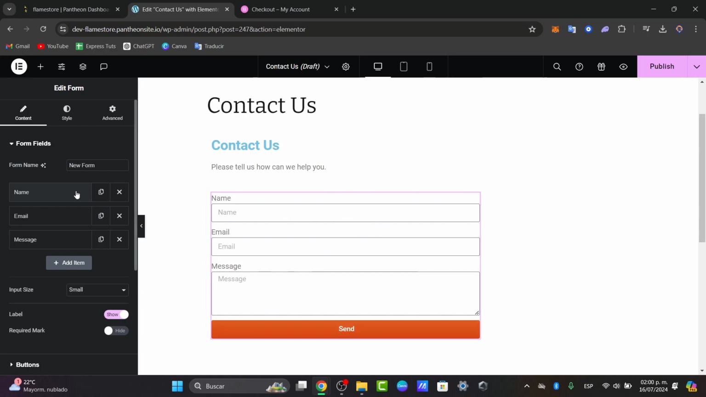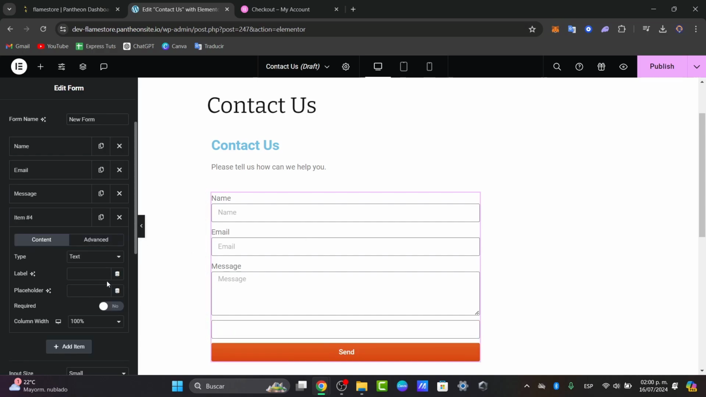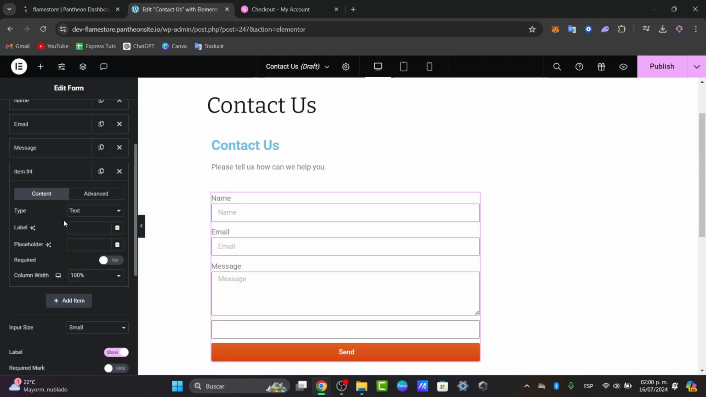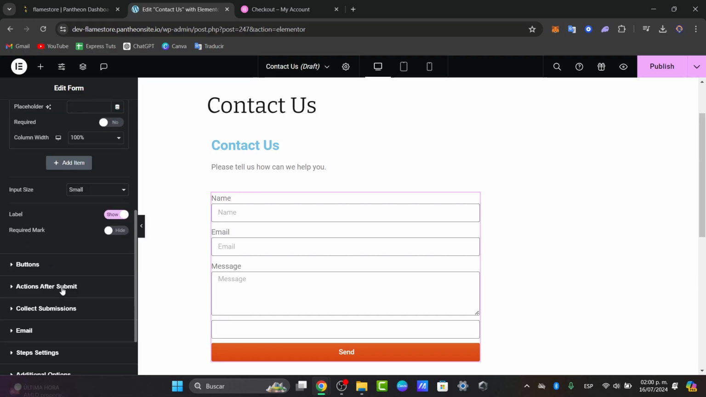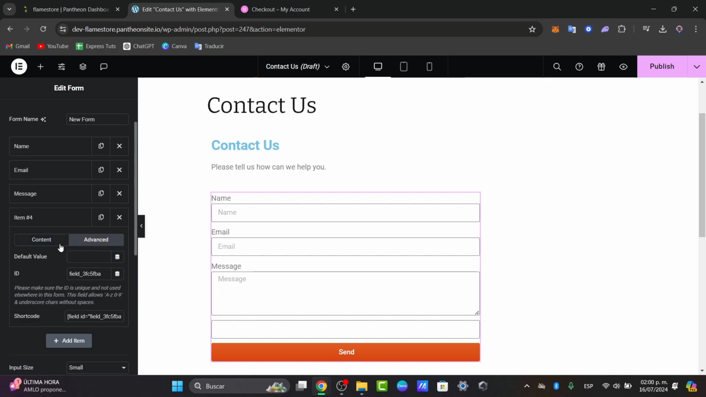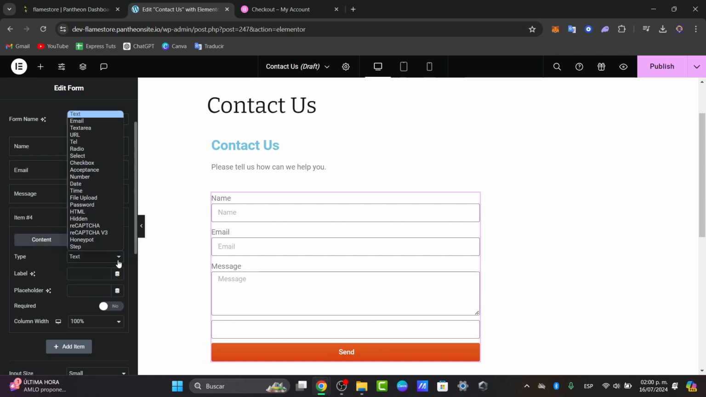For example, I by default have name, email, and message. But let's say, for example, I want to add a new item. So I add a new item, and this new item should be, I go for this to edit the content. So the type should be text, the label, placeholder, required, and the input type and the label and all of that. So into the advanced, what I can do is to try to change the actual label.